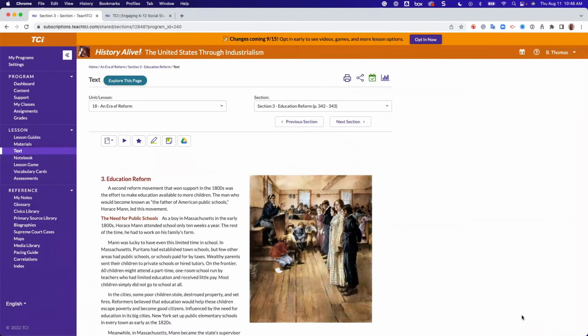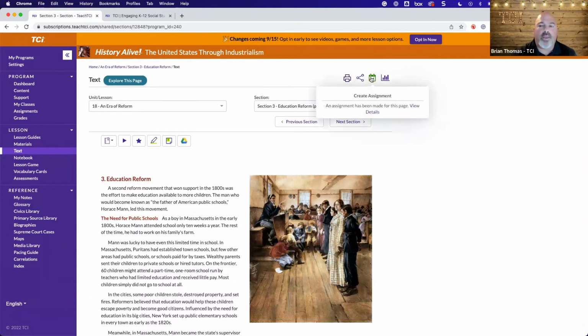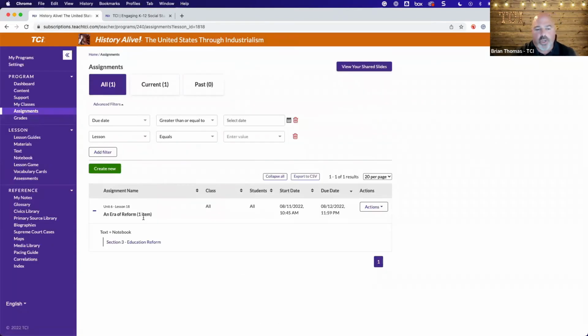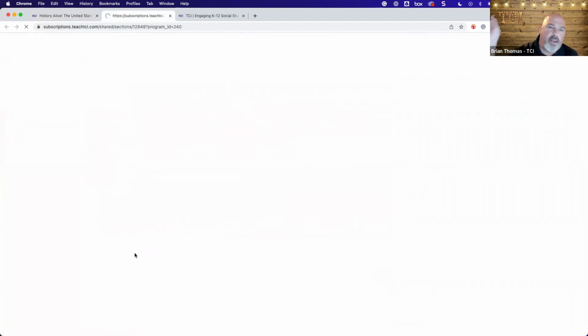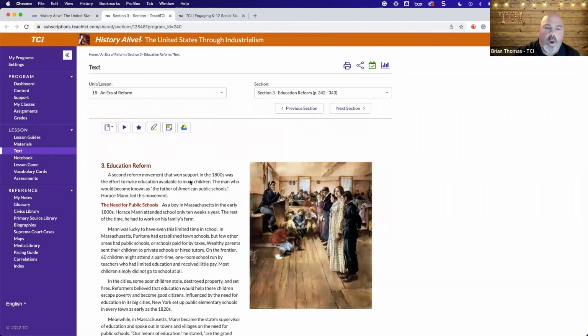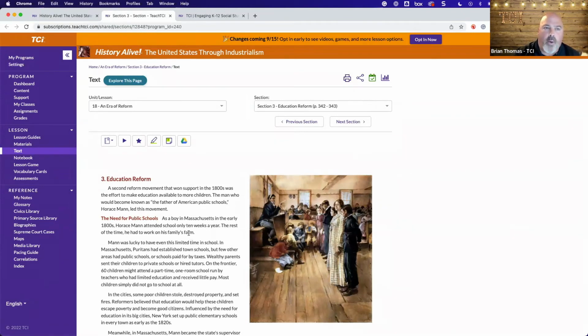When you create an assignment for your students, you'll see that little check mark right there, and you can actually go over to your assignments tab in your sidebar, and it will show this is what it looks like to a student when they're logged into an account. They'll see their assignment. They'll be able to click a hyperlink. It will take them right to where you wanted them to complete that work. So it's super, super simple to assign the students the text.